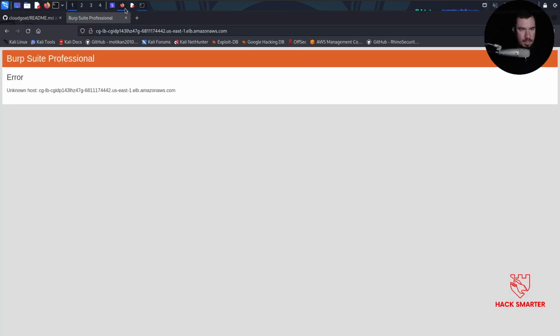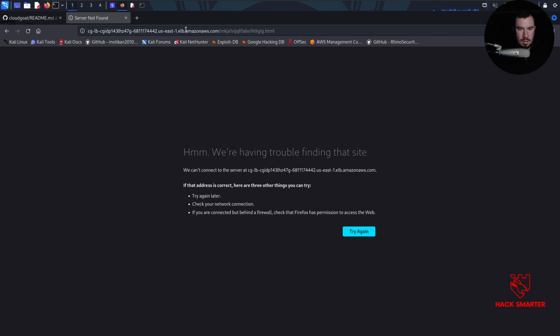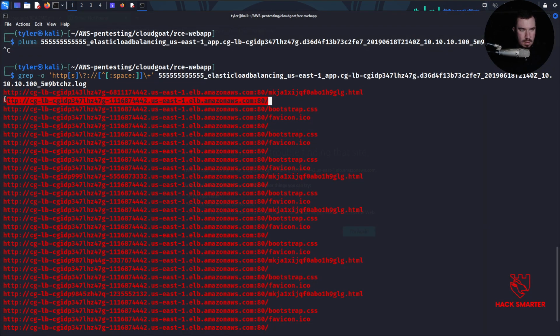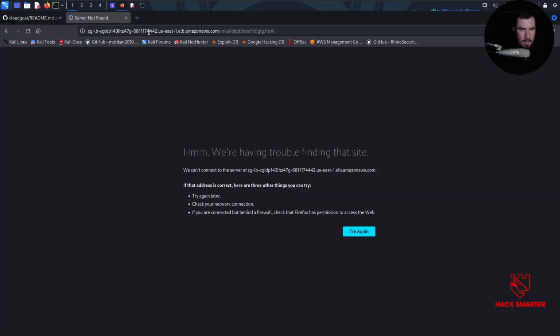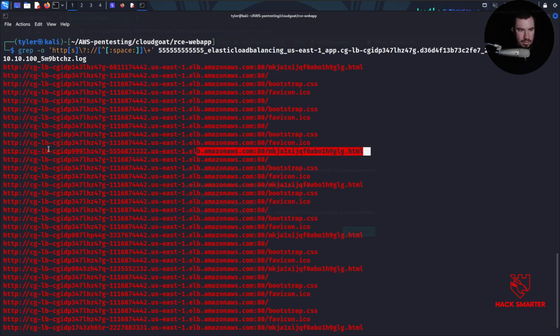Hold up. Oh, turn off proxy. Okay. Is this the same as before? CGID 999. No, that's different. I just need to sort this so it removes all the duplicates. That would be easier too.